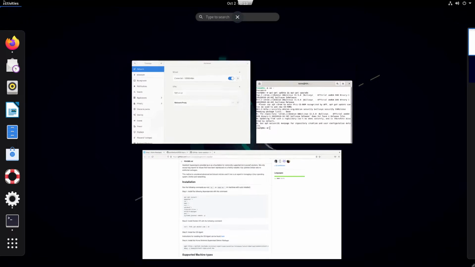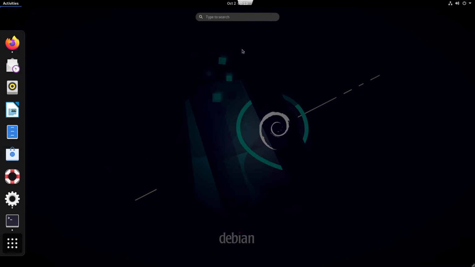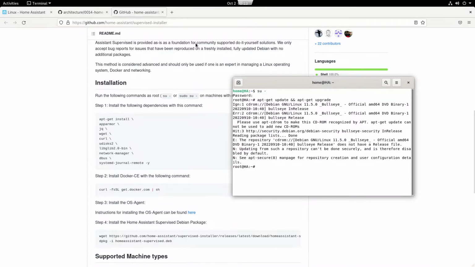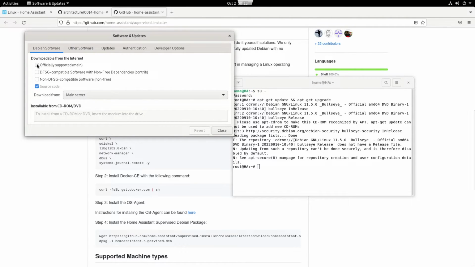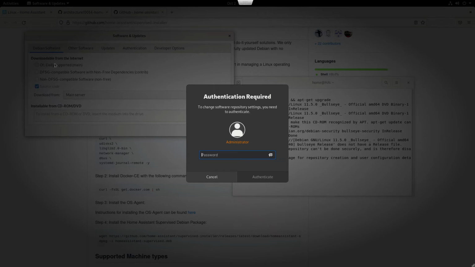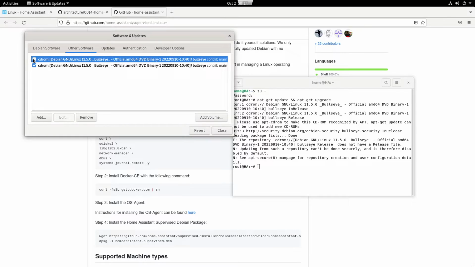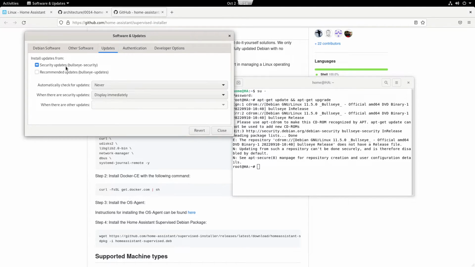What you're going to do now is go to Software and Updates, which is this one. I'm going to choose install official support installation here, which will download some packages from the internet. I'm going to come here as well and ensure that this is checked. I do not need to install anything from the drive. I'm going to go through this.